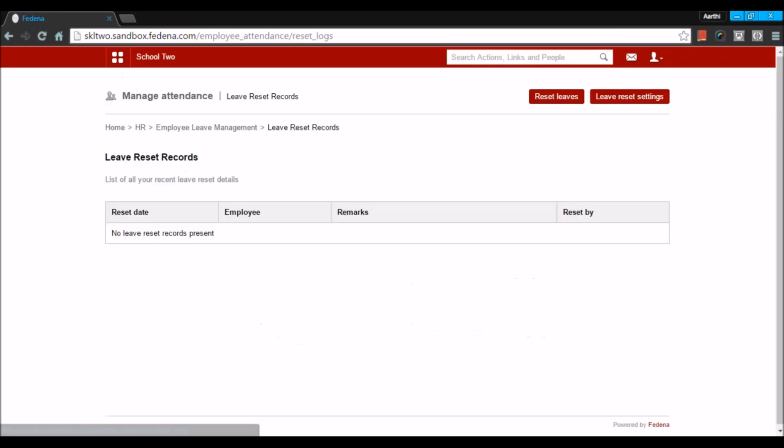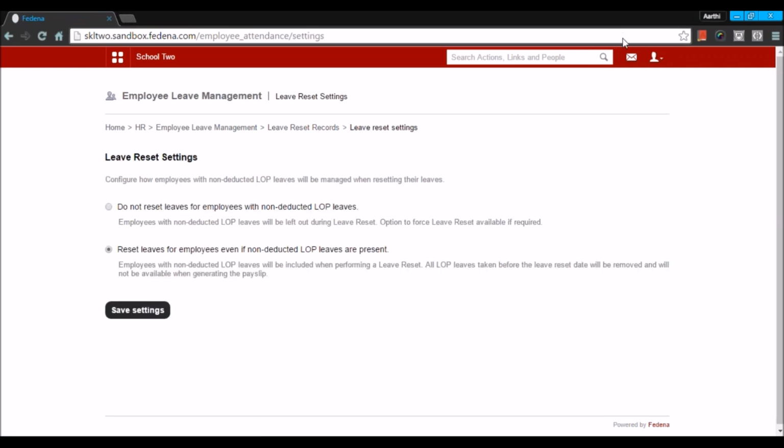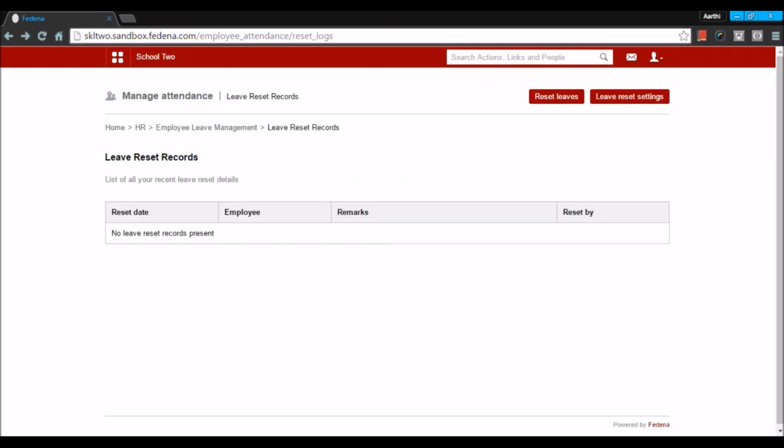The next thing is the leave reset. So we can reset the leaves after a point. This reset happens in two ways. You can make a manual reset and an automatic reset. Now for the automatic reset, you need to enable one of these options. This option says that you should not reset leaves for employees with non-deducible LOP leaves. So for an employee who doesn't have deducible LOP leaves, the reset should not happen. Whereas the other option says reset can happen even for the employees who have non-deducible LOP leaves. You can choose one, according to how it is in the institution.